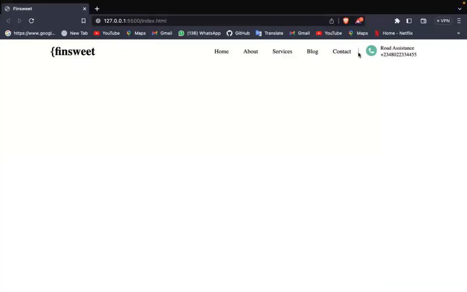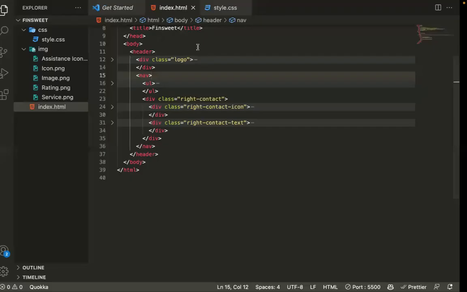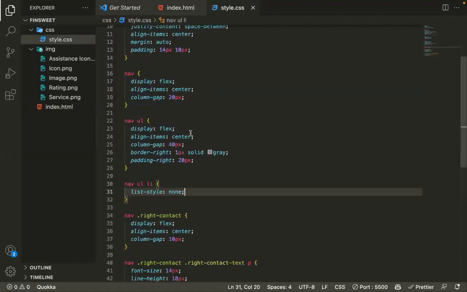And then to achieve this is just this our UL. We just pass... Let me show you guys something. Let me give that UL a background color.